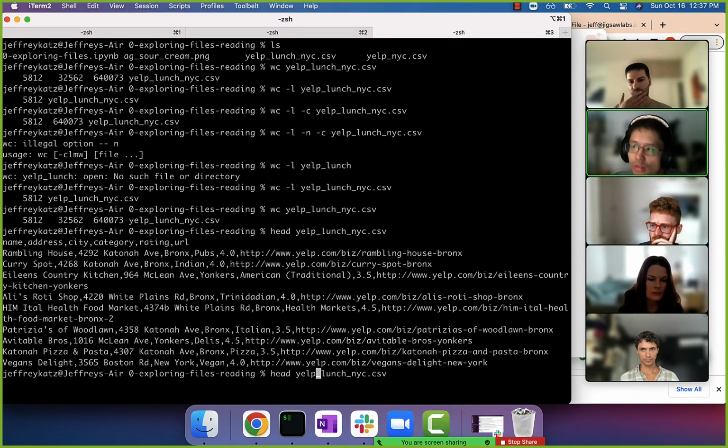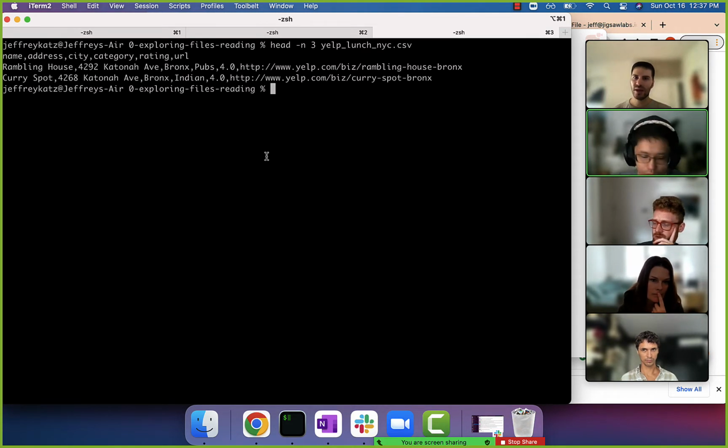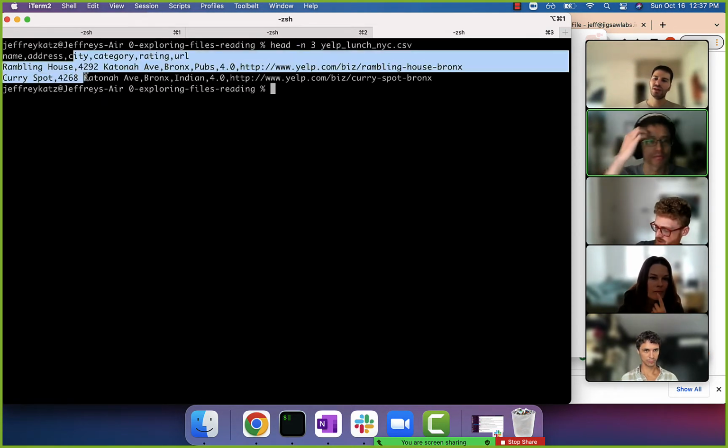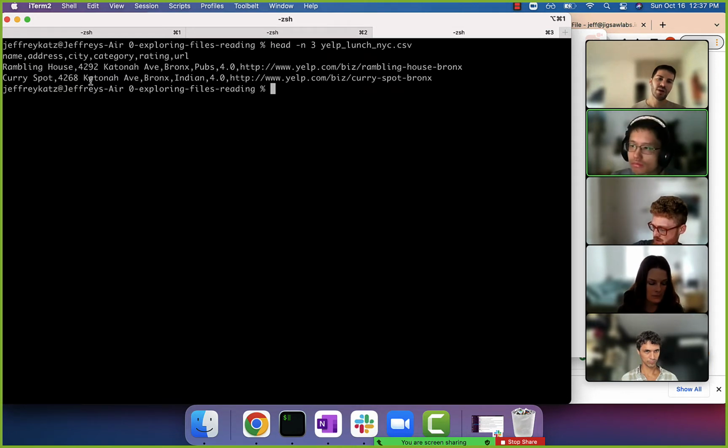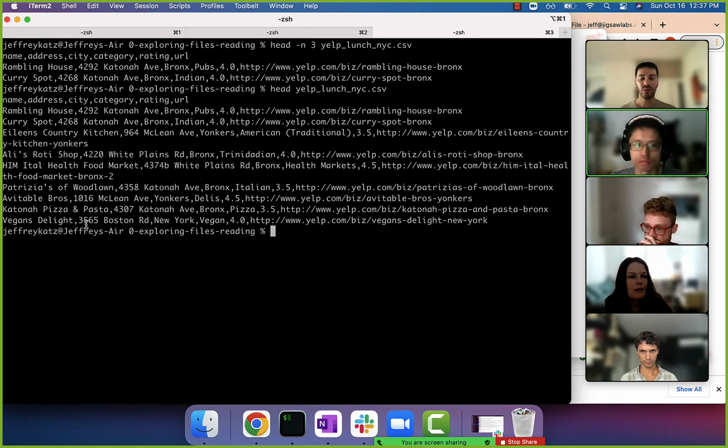I just want to see if I can get any of these flags right. -n 3. Let's try that again. You see that? If I put a -n 3, then I can specify the number of lines. So by default, I guess it's 10. But we can specify more or fewer.